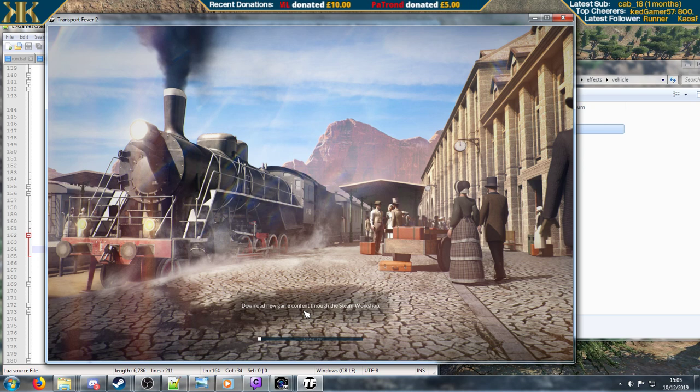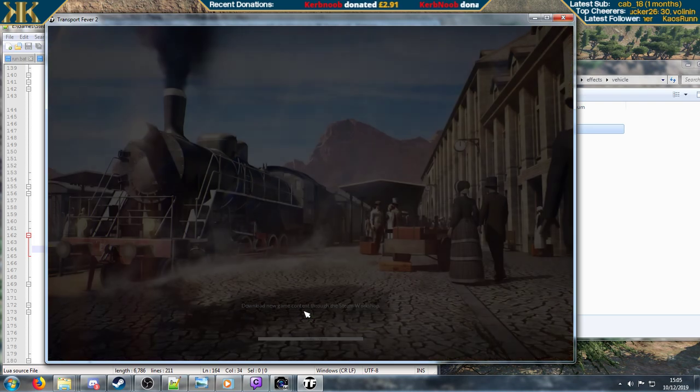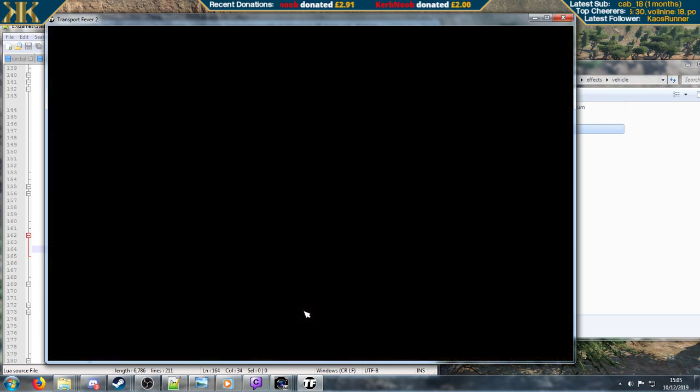But yeah, like I said, with the sound sets, they're exactly the same as Transport Fever 1, so you don't need to make any changes to that whatsoever. Just remember to include it in the MDL file. Like I totally forgot right there. And that is how you port your mods.